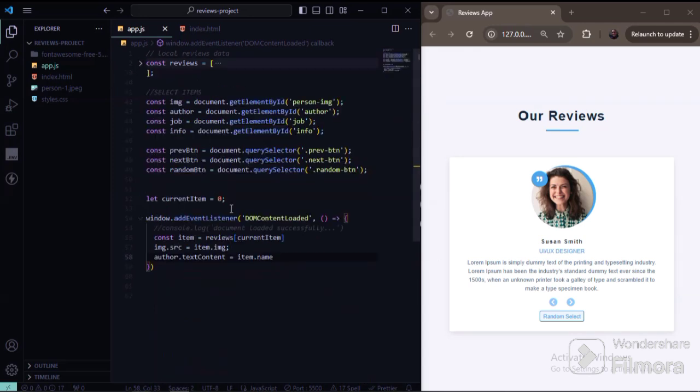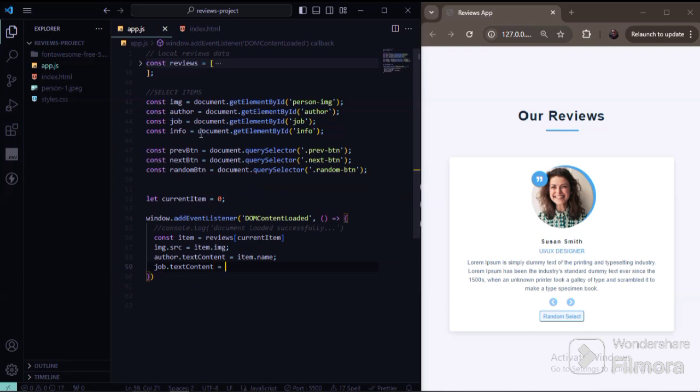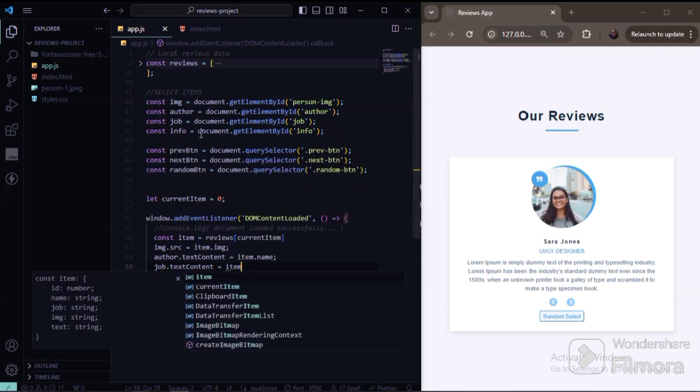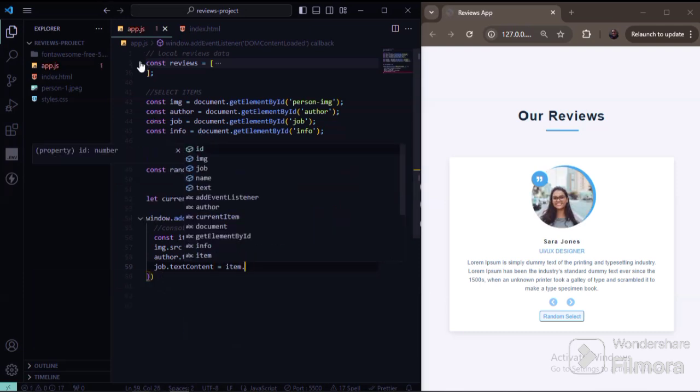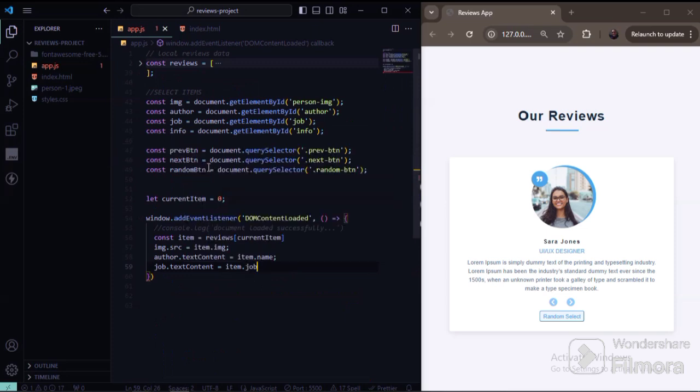Okay, that looks good. Also, we want to be able to manipulate the job description. Remember, we declared a job variable here also. So job textContent to be equal to item dot. We also have a property of job in the review array. So I'm going to be tagging along job also. If you notice in the DOM, we'll be able to access the job title of Susan Smith.